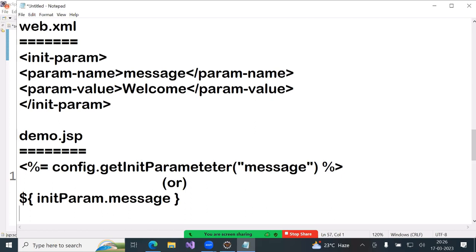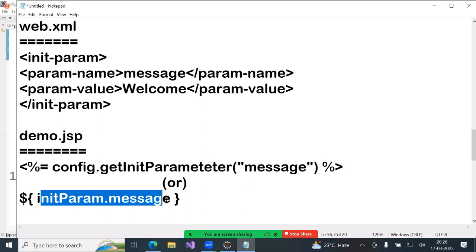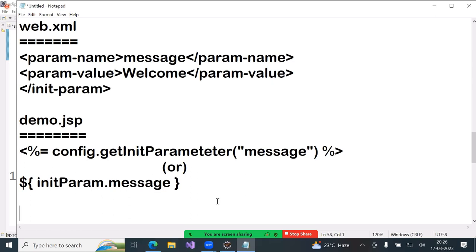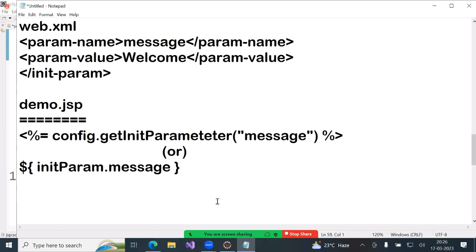So init param with that message. Is it over? Last one. Seventh one, cookie.